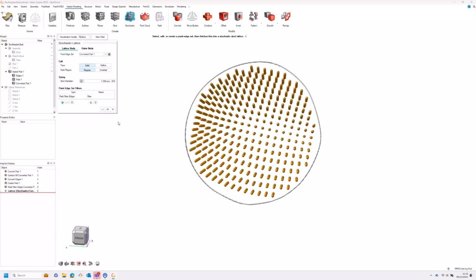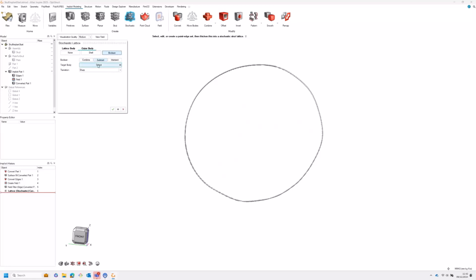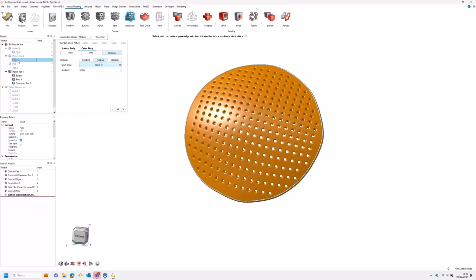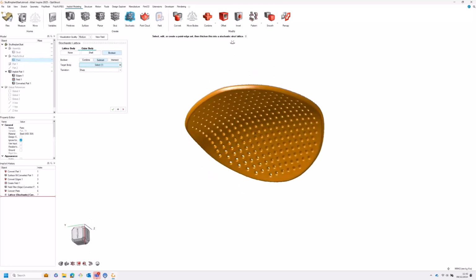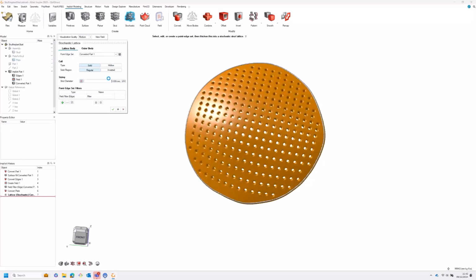Accept the filter. Now we are going to switch to the outer body tab, enable the Boolean mode, and switch to the subtract Boolean type. Enable the target body selector and pick the original solid part to perforate. This will cut the tool bodies out of the selected target part. We can change the strut thickness and see how it defines the diameter of the holes. When you are happy with the perforations, accept the stochastic lattice.